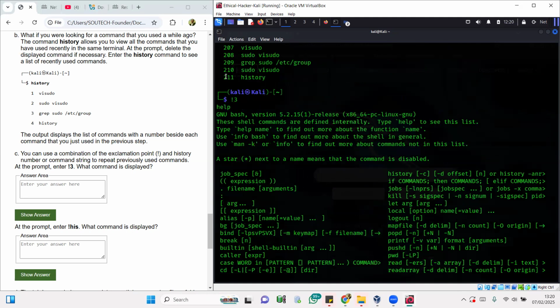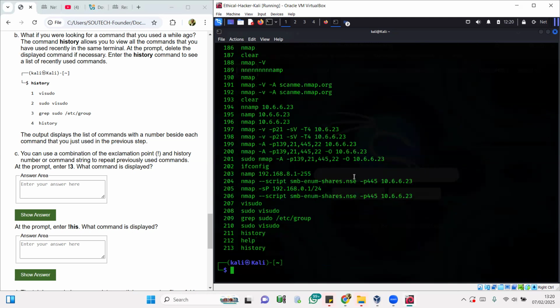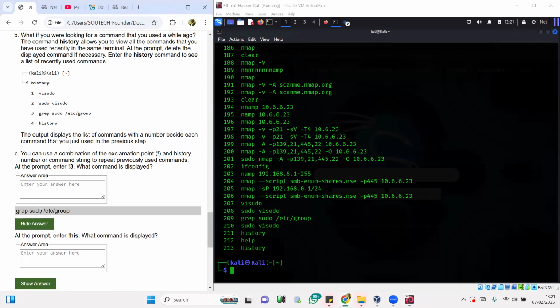If I say exclamation mark 211, this is it. Exclamation mark 211 is going to give me history. So this is the history of my command. For you, this is going to give you something different, if you've been working on this machine before now. If this is the machine you're working on, you're going to get grep sudo etc, because that was the third command that you ran.